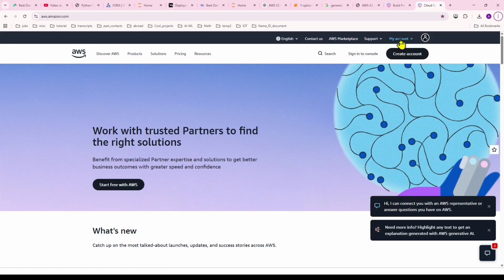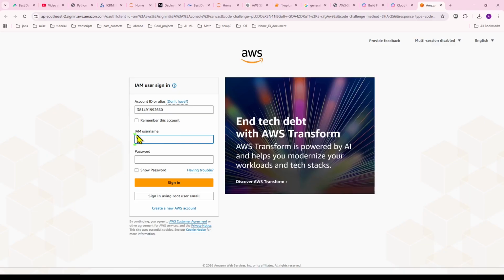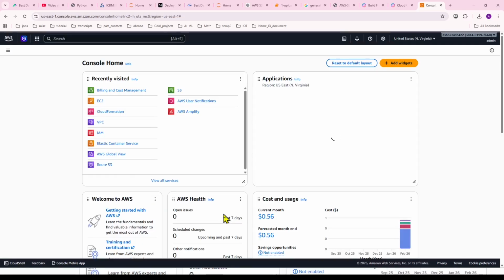So go ahead, click on my account and go to your AWS Management Console. It's going to ask you to log in. So enter your username and password. My username is admin. Enter your password. All right, now you're logged into AWS.